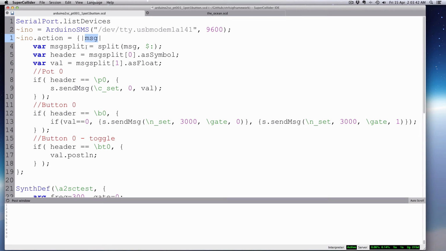The message is coming in, and we've configured that specifically with our Arduino code. So it has a header and the colon, and then it has a value. We're splitting that by the colon so that the left-hand side, message split 0, is the header. And we made it a symbol this time. That becomes a little more convenient later, and I'll show you. And then the right side is the value, message split 1. Okay, so a value and a header.